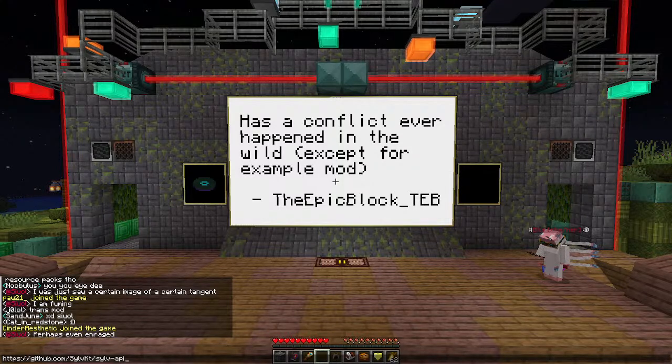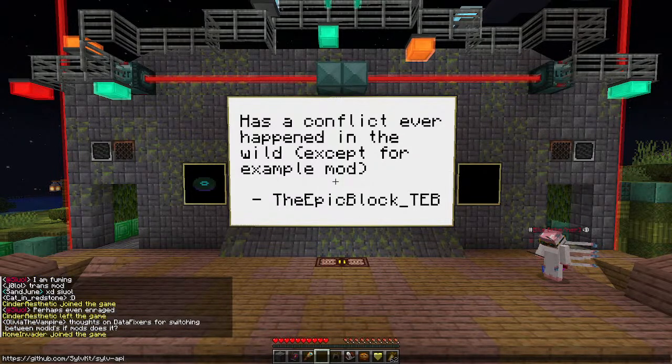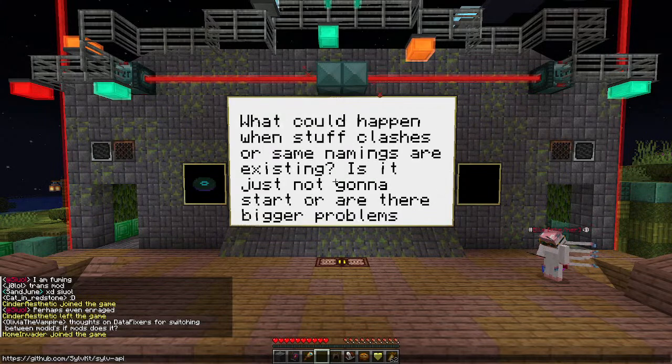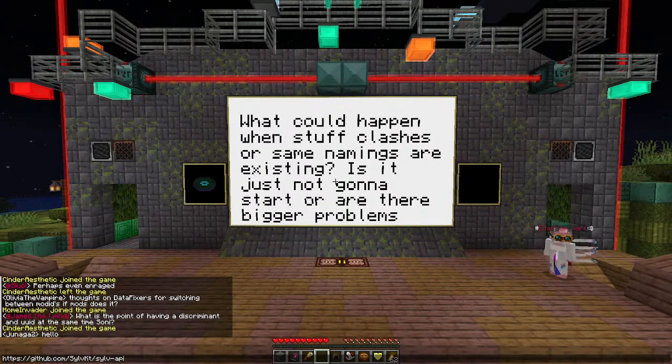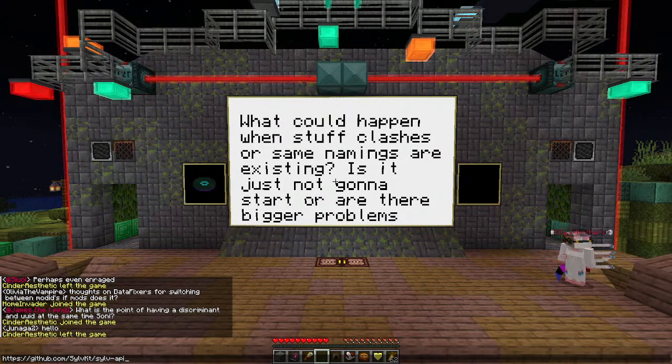From Anonymous, what could happen when stuff clashes or same namings are existing? Is it just not going to start, or are there going to be bigger problems with something? Yeah, so it just doesn't start. The way Quilt Loader and Fabric Loader handle it, it just refuses to start and the mod resolver tells you that there are duplicate mods.